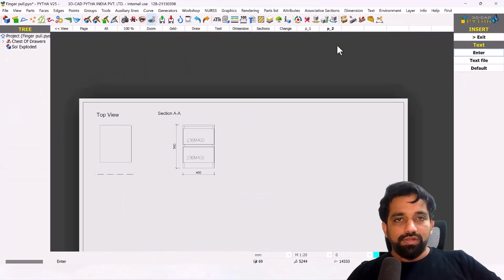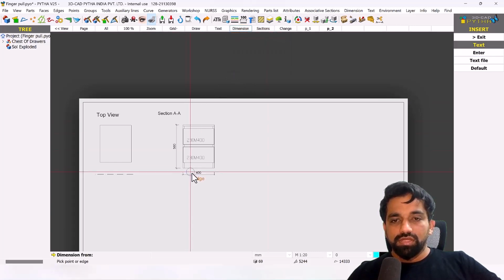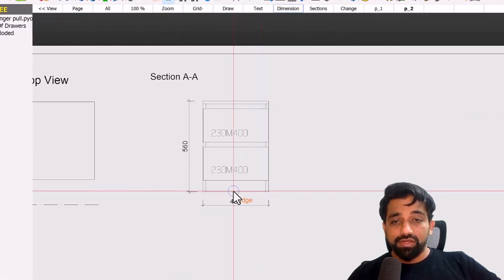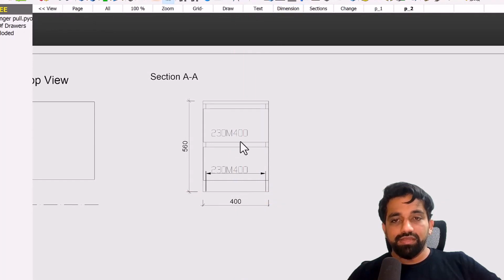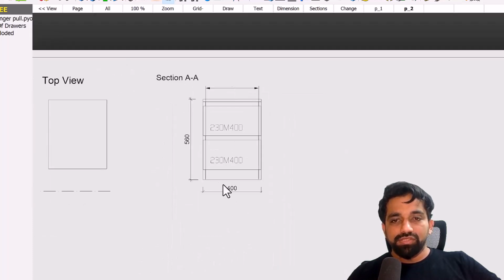And now I will make some dimensions. So I go to dimensions and I say I want to make a horizontal dimension. We already have the outer dimension of 400. I can now choose to make one more dimension by just picking this line and bringing my dimension here. Okay, now the dimension is again a bit tiny.